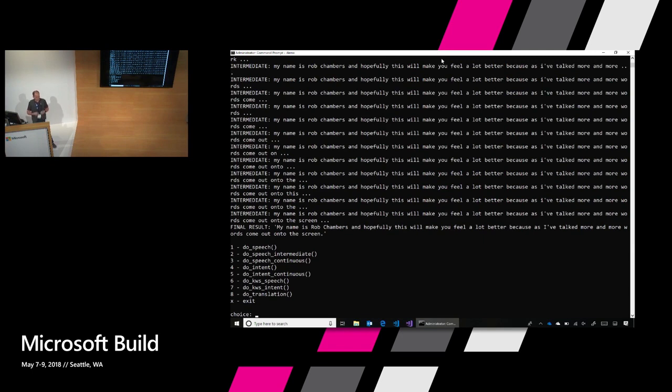Now, each of those times I had to press something to make it go. I'll do some questions at the end if it's okay. As I was going, I had to press the button each time I wanted to do something. That's kind of lame if I wanted to speak for a long time. So let's look at continuous recognition.